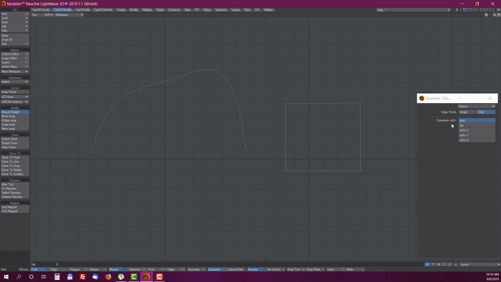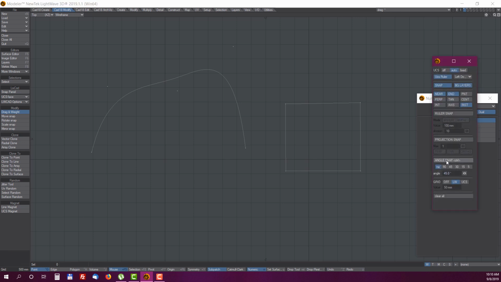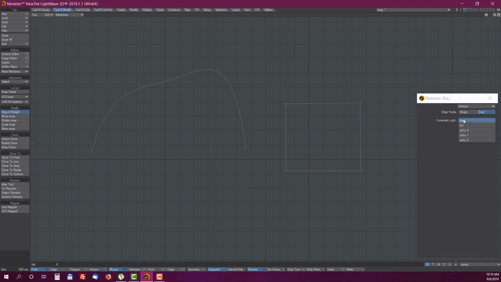And additionally, we have some constraining options. If you are holding the Control key, or in the Snap Panel you have set angle snapping, this constraining mode is applied to Drag and Weight. So in case of perpendicular constraint, I will be holding the Control key and you are constraining dragging of the segment perpendicularly to this NURBS segment, or tangent, or ortho X, Y, Z, let's say Z.